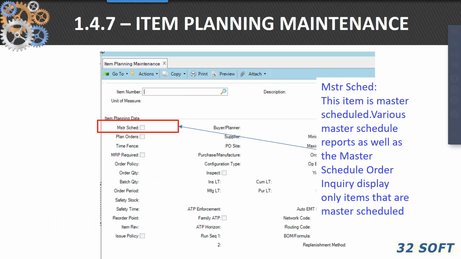Now we get to the item planning. The item planning fields that have to do with MRP start with master scheduling. This allows you to identify those parts that are master scheduled. So if you have end items plus those types of products that are subject to independent demand, you can code those. That's a good way to keep track of them.